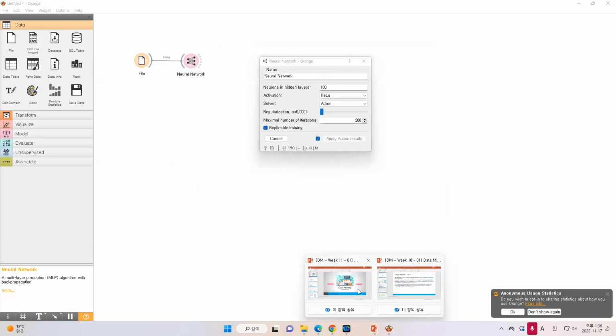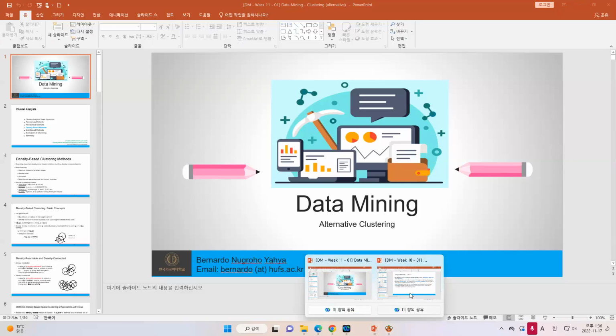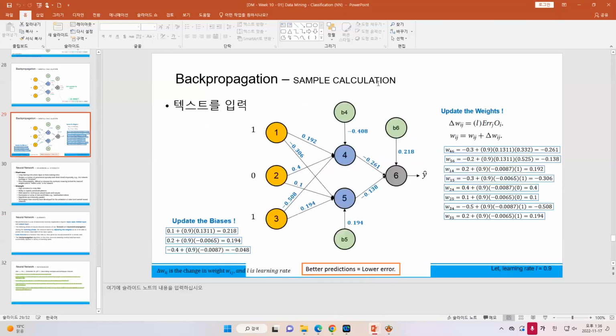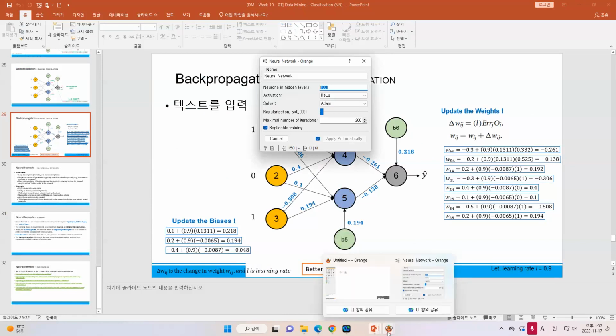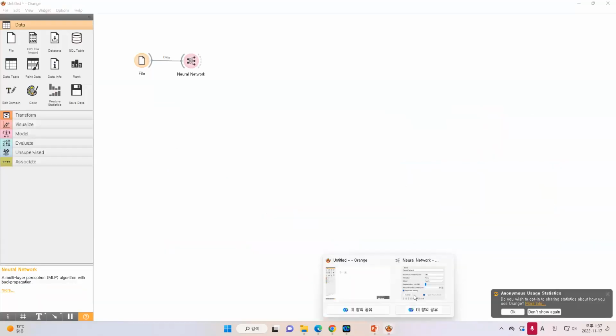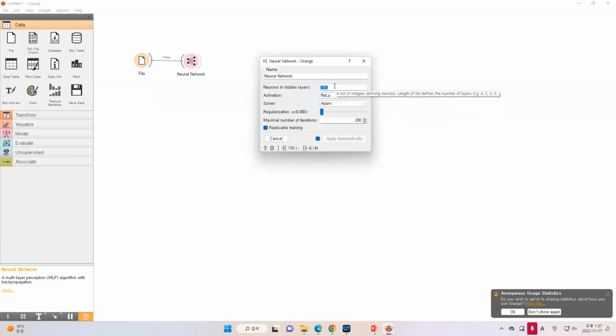So if you still remember, with this neural network, we have 2 units in the hidden layer. So if we have 100 neurons, it means we have 100 units. So how can we determine that unit? It depends on the data, it depends on your definition. But based on these default numbers, it's the best numbers.